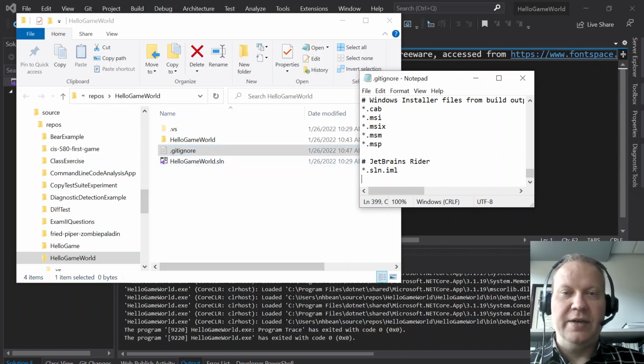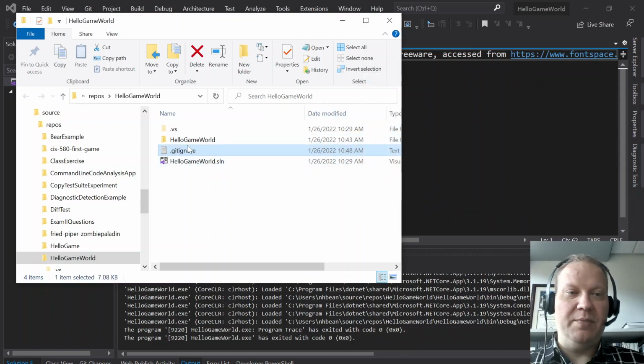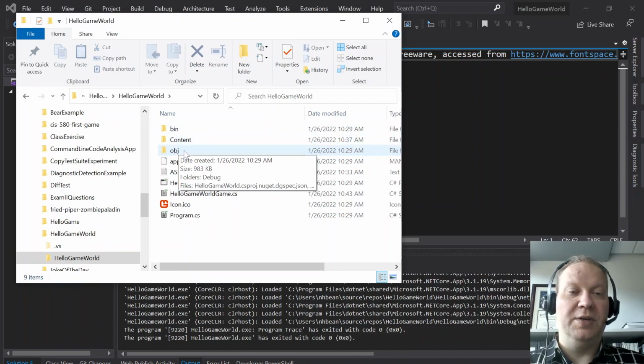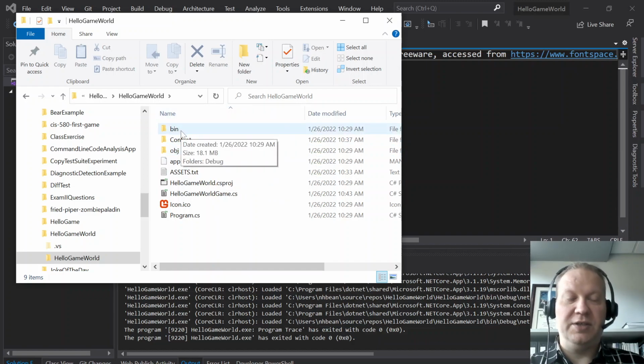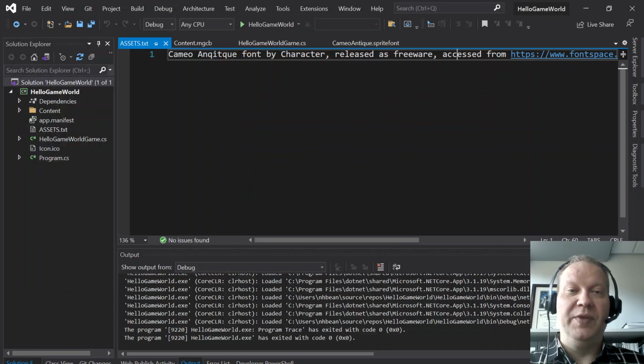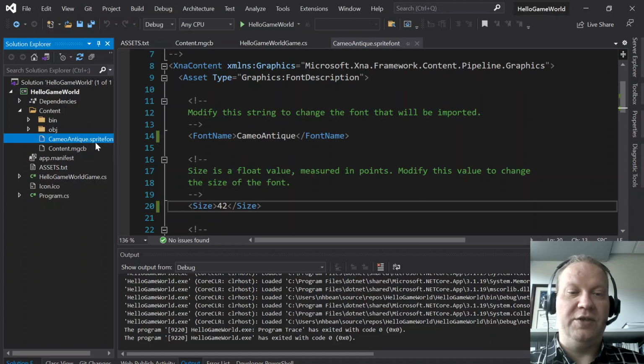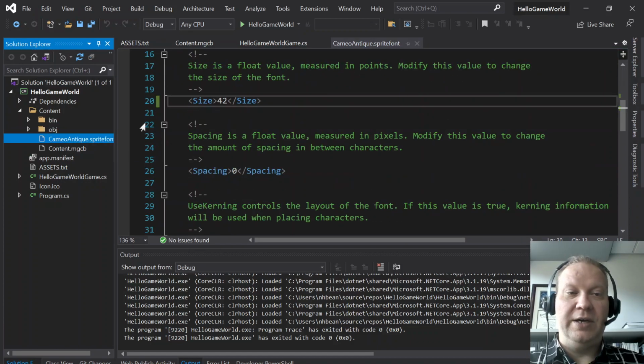and save that. And that's important because that's going to keep us from, for example, committing this binary folder and this object folder, which are just temporary files that are used as part of the build process. There's no reason to actually put the binary folder into your project because you really only want your source code. So we're going to attach those binaries separately. All right, and of course we also have the content file for that sprite font that we're using, and we want that to come through as well.